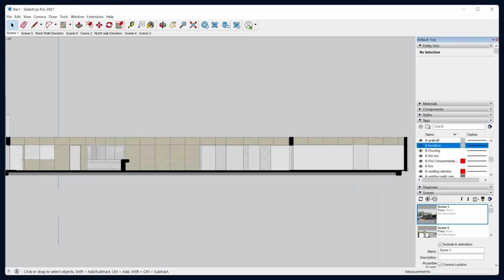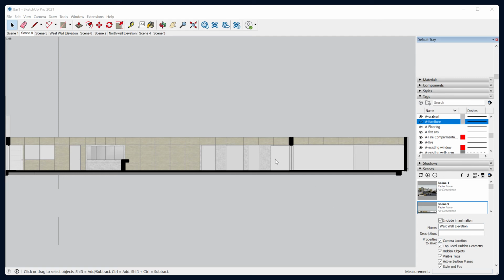I'm going to go down to scenes now. I'm going to go to add scene, create scene, and it's created, you'll see a new scene 9 here. So I'm going to call this West Wall Elevation, the same as the scene. And it's telling me I've already got it, so I will call it West Wall Elevation 1.